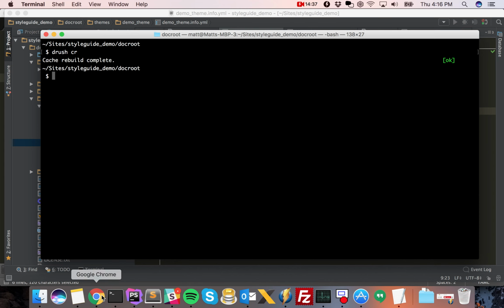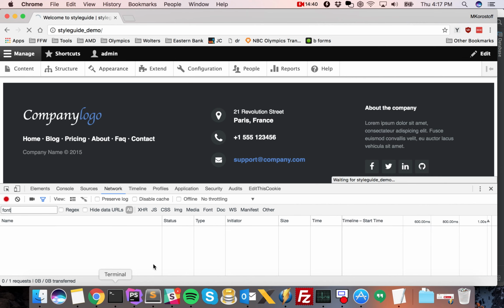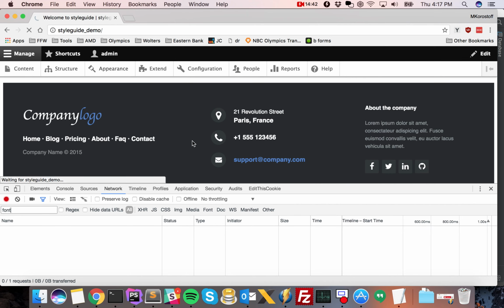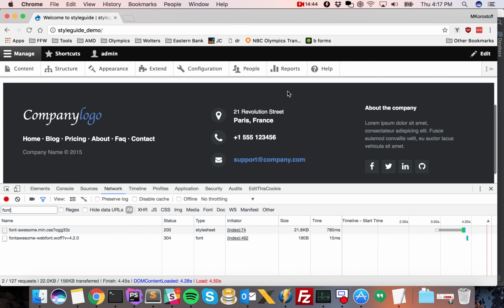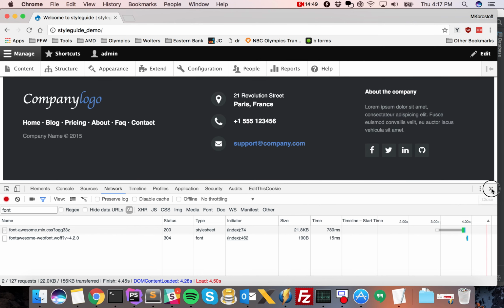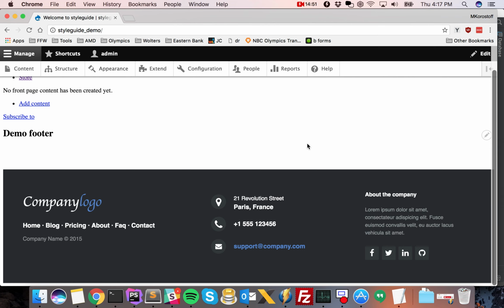All right, Drupal cache is cleared. And here are our working icons. Looks great. Okay, so there's just a couple more steps before we can call this truly done. The first is these menu links. They don't really go anywhere, so we have to wire these menu links up to the back end. So let's get that done.